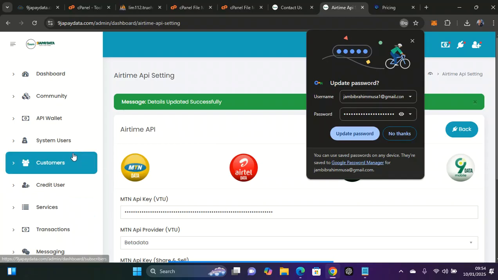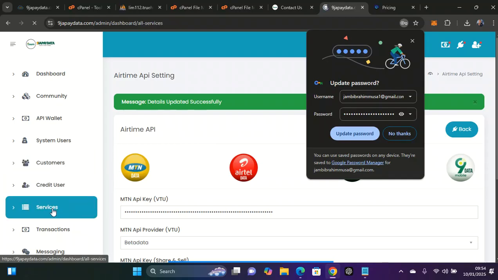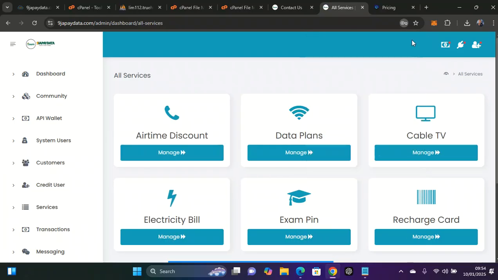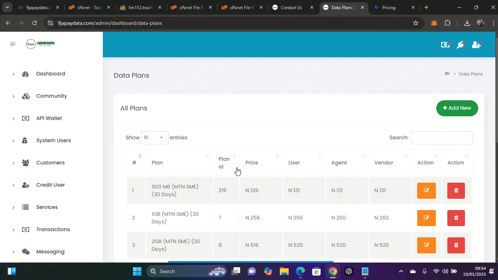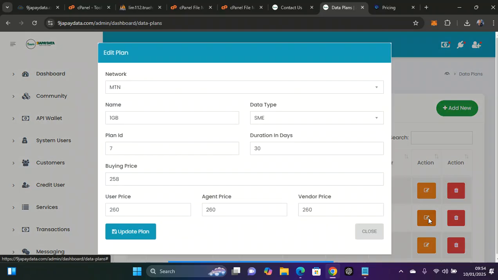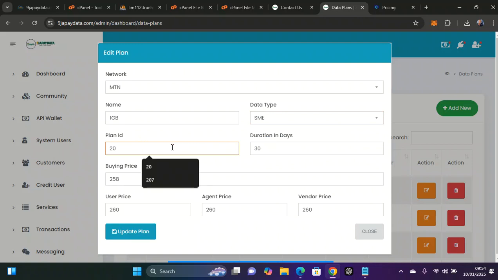So all I need to do is come to these services to set the data price on my website. Click on data plans to set the price at which I want to sell data on my website. This is 1 gig. I can add it directly here, but I have it already. Let me edit it. When you click on this edit button, you can set the name of the data. It is SME, right? The plan ID, don't forget that the plan ID on that website is just 20, right? Let me set it to 20.